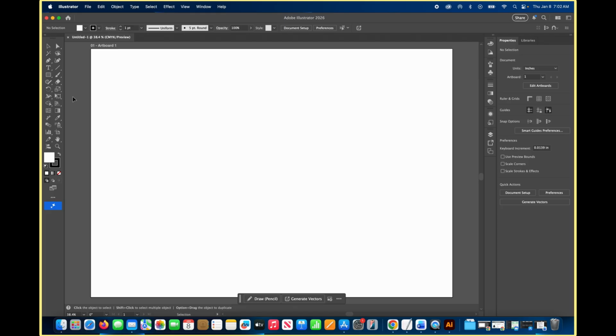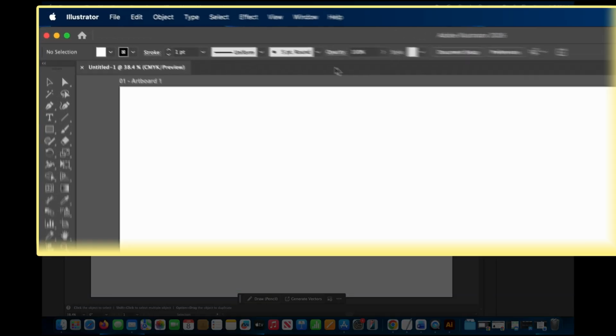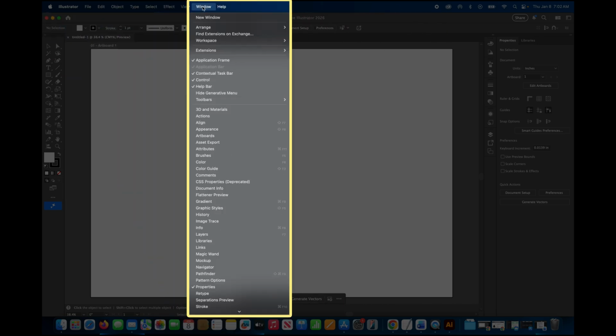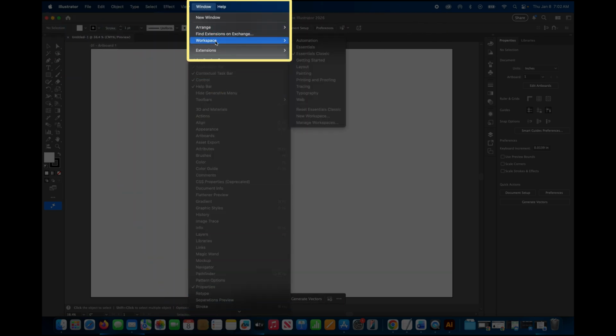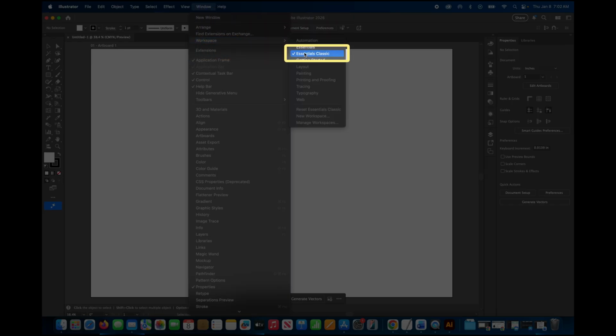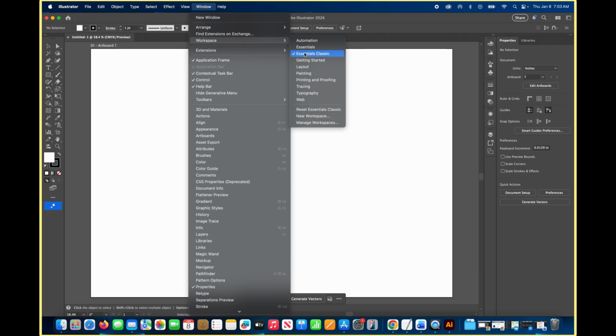If you have a case where not all of them are showing on your screen, or they disappear at some point or something like that, there are a couple of things you can do. The first one I would start with is go to the top menu bar, select Window, select Workspace, and then select Essentials Classic. What that will do is show all of the elements that you see here on the screen.